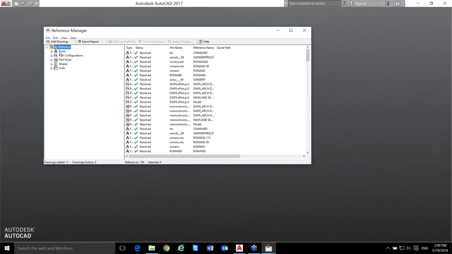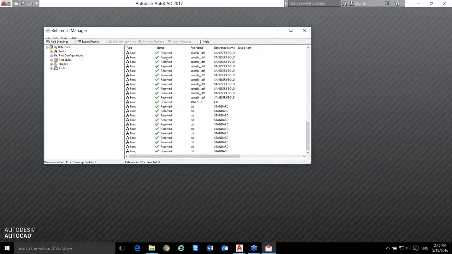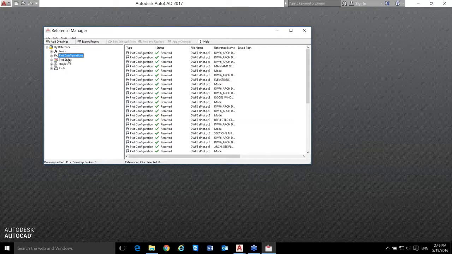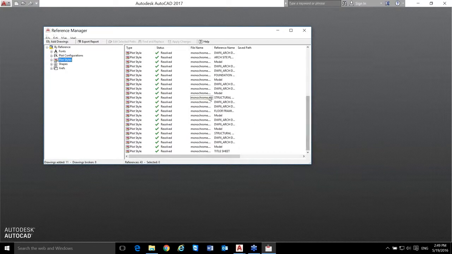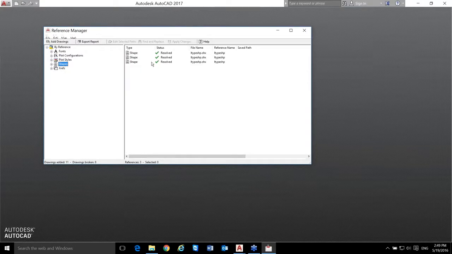And you can see what fonts are in the drawing. You can't make changes, but you can see whether those fonts are found on your computer or wherever you are testing it. Same for plot configuration, plot styles. If you are switching servers or standards or whatever, this is a good way to at least check your work. Any shape files missing?